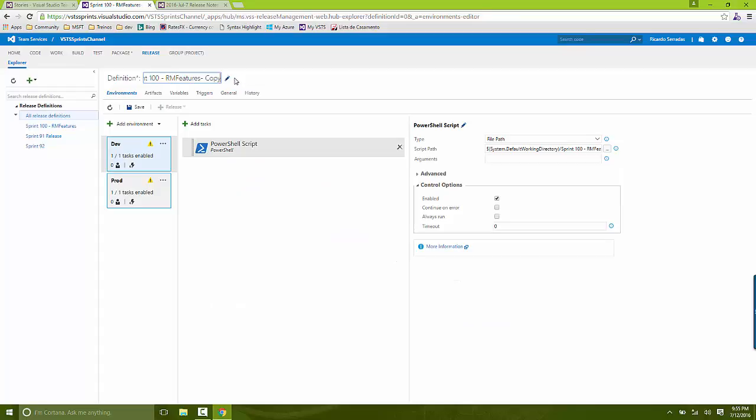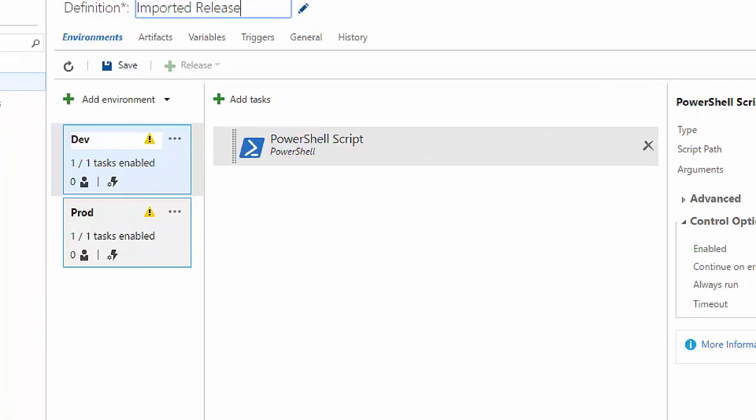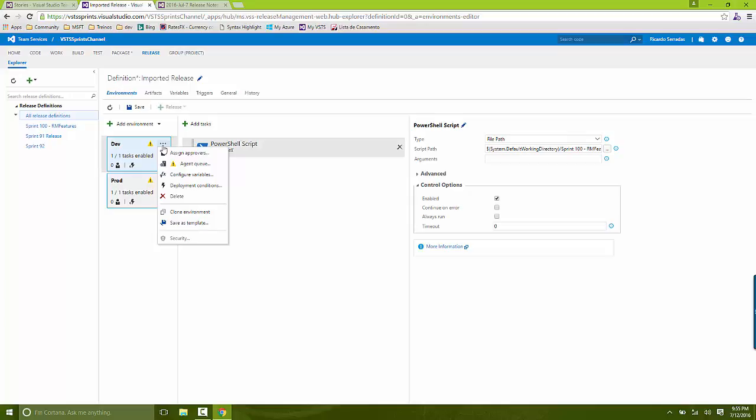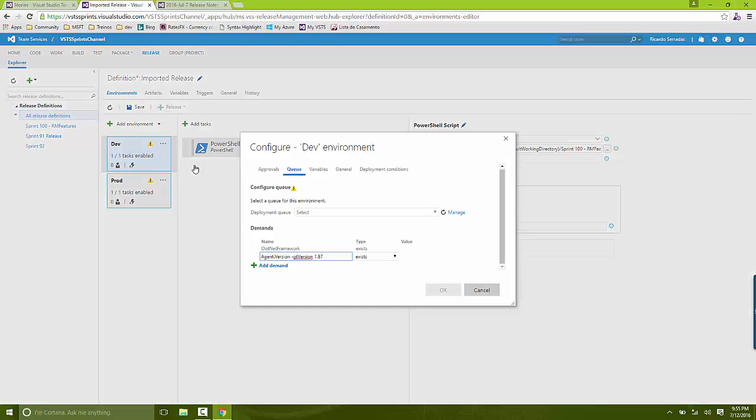The first thing I would like to do is to rename the release definition, because otherwise it will have the word copy at the end of the name. So let's use imported release. Okay, and as you can see, there's a warning on each environment. What does it mean? If you click on the three dots right here, you're going to have a warning on agent queue. While importing and exporting, you won't have agent queue information in this file, because you might use this file on different accounts, and in different accounts you may have different agent queues, so you may have some incompatibilities during this work. So you have to define it all again.